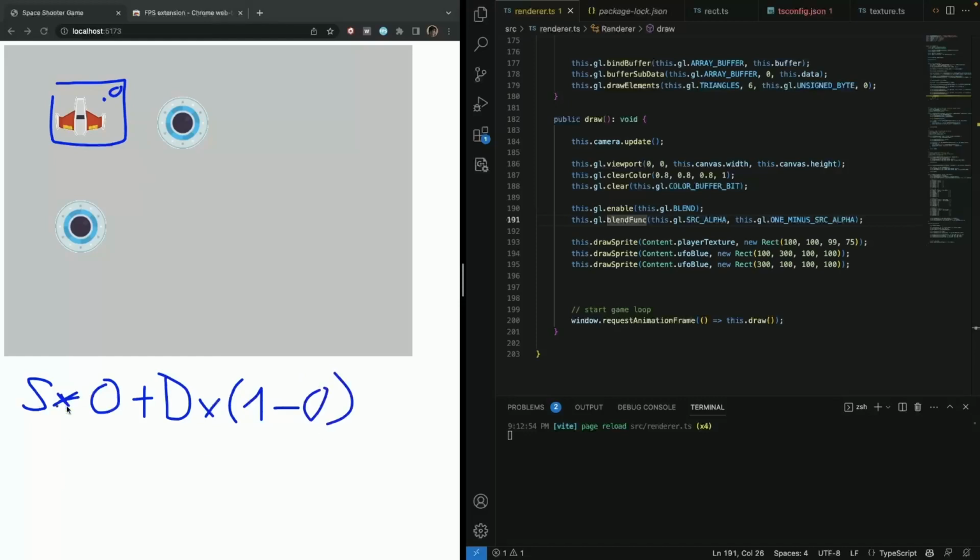So what are we left with here? Well, this here is 0, and 1 minus 0 is 1, and 1 times destination is destination. So therefore, our destination color is kept, or destination alpha in this case. So therefore, here the original image is applied. Sorry, the image from our back buffer, which was this gray color.